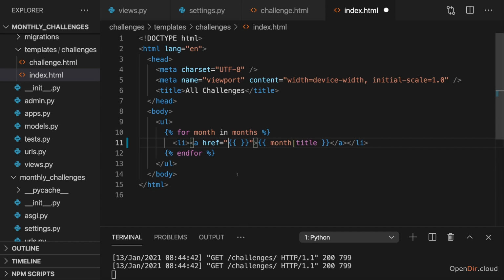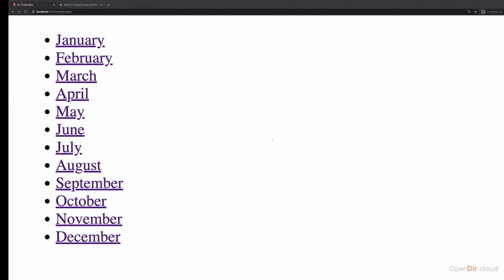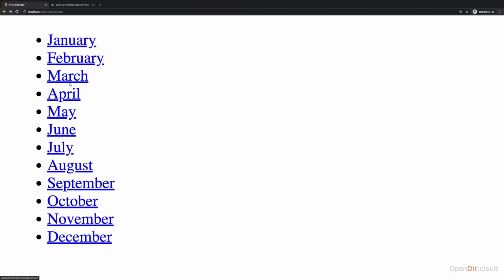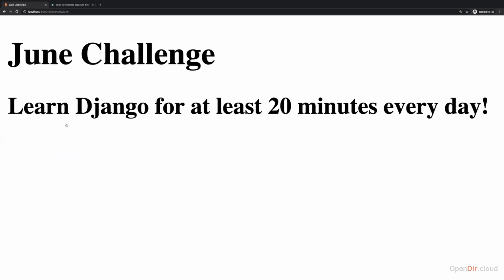So here we could then, for example, hardcode /challenges/ and then here output month. So that is a hard-coded part of this attribute value. But then we also inject a dynamic segment here as part of this attribute value, so that the overall link location would be /challenges/ and then the month for this loop iteration. And if we save that and reload our template here, indeed that would work. Now we have working links.